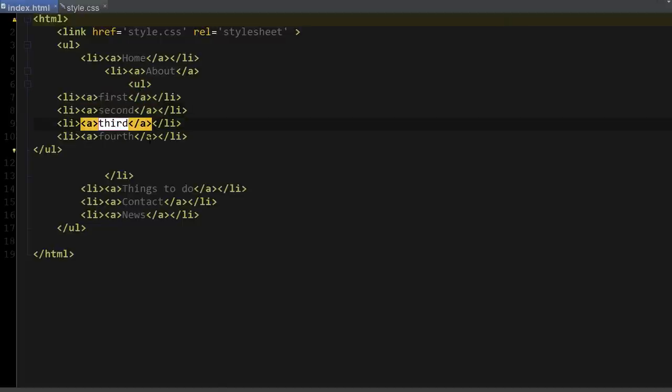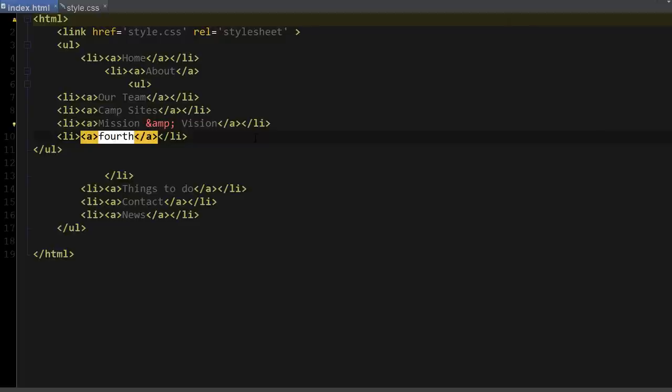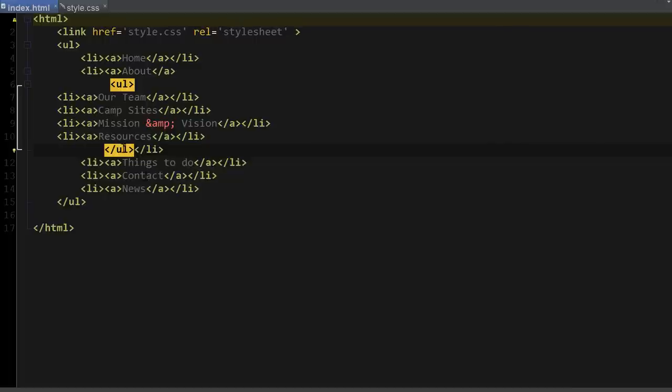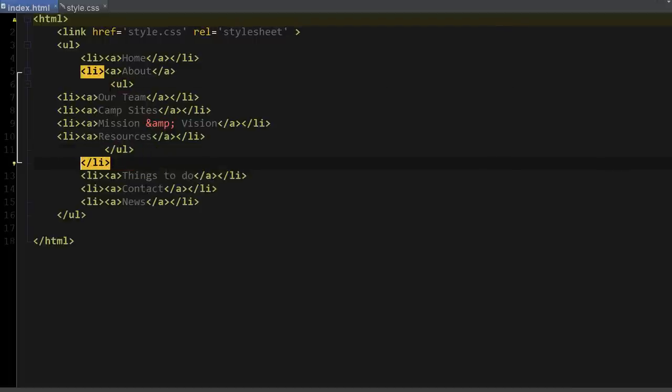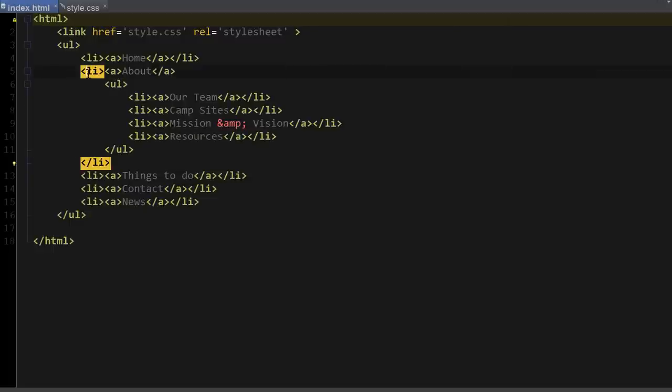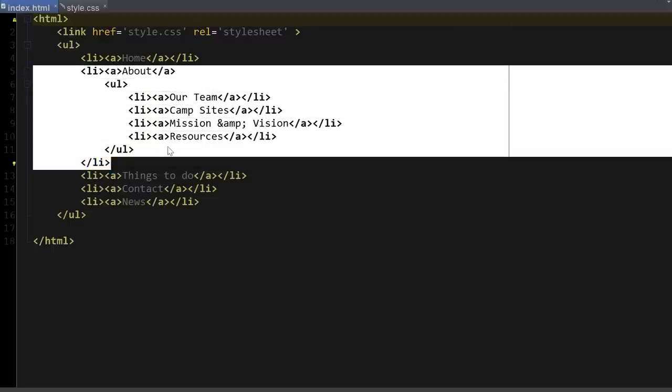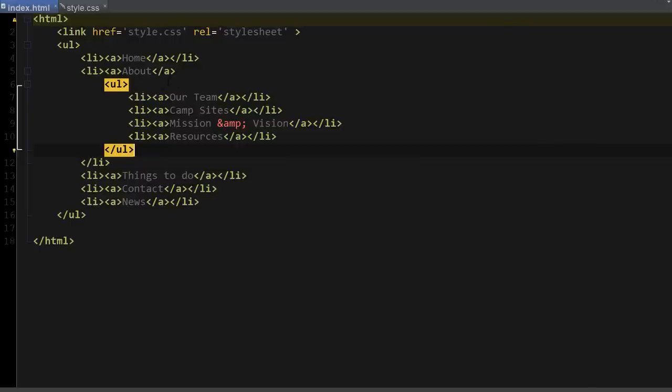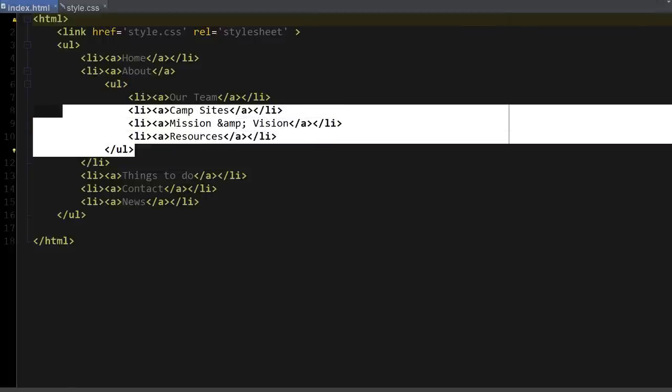And so for this unordered list, I want to have stuff like our team, campsites, mission and vision. So you can just put whatever you want for these, doesn't really matter. I just want to show you guys that this is inside this li about tag by doing these tabs here. Okay, so you can see that we're still inside the li about, so the UL is put inside of this li list item because it's going to have all the sub elements.